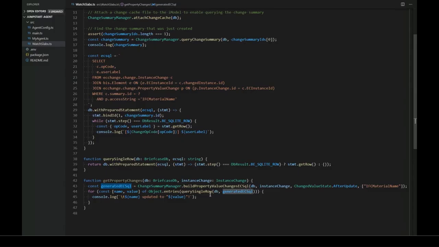So that's going to generate an EC-SQL query that we can then run with prepared statement, and I'm going to run it using my helper here. And since it's only returning one row, that's going to return an object. We're going to use object.entries to turn that into an iterable of name value pairs, and then we'll just log each one. So now how do we get property changes, right?